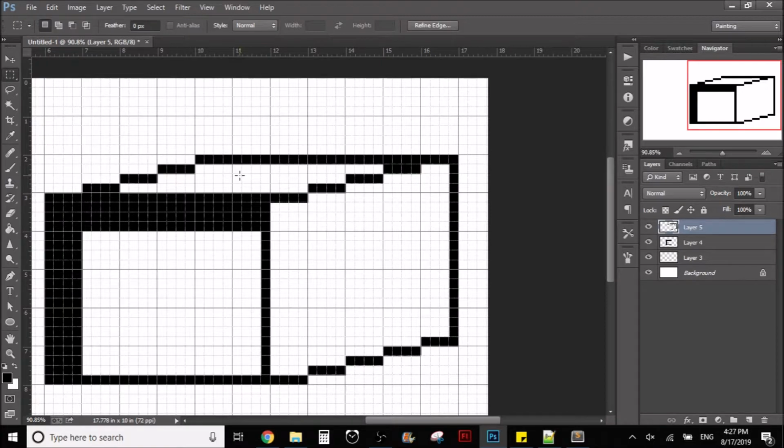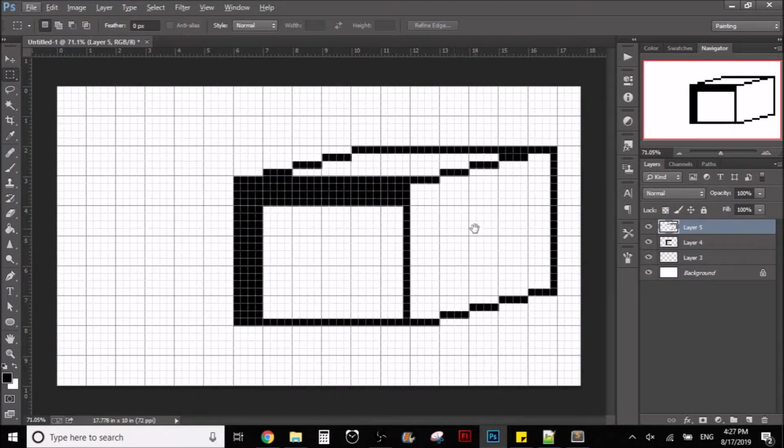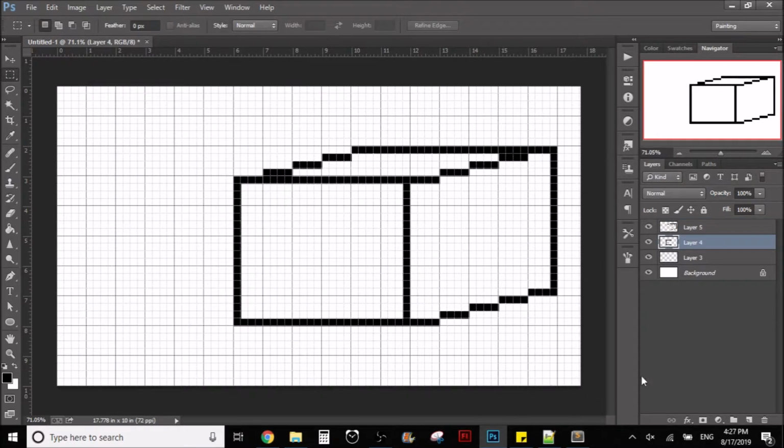There you go. We have a little pixel art box here. Really interesting. So yeah, I think this might also be very useful to do logos and stuff. I actually saw this trick in an Instagram post. It was a guy doing a logo. So I think this is also useful for logos.